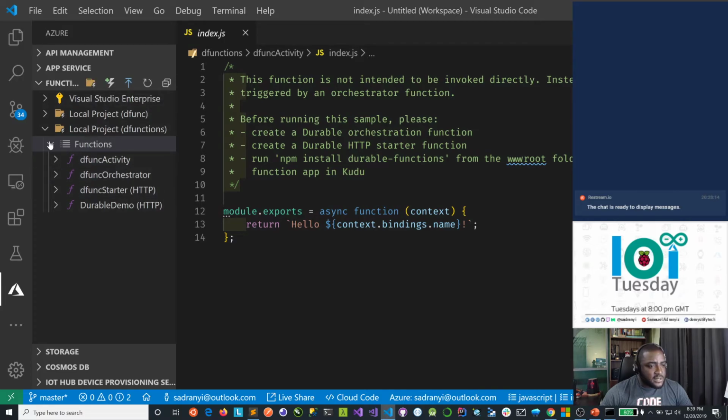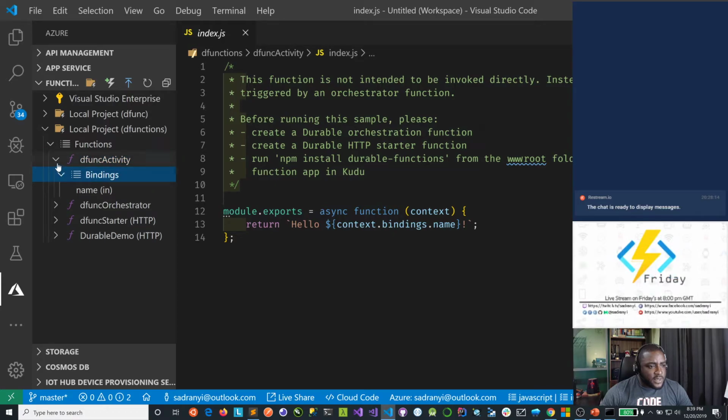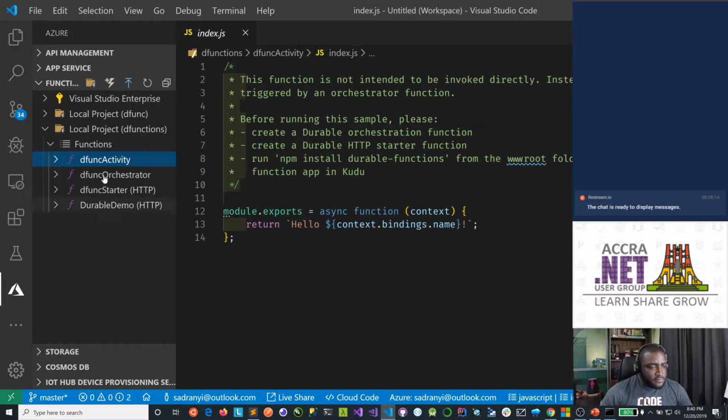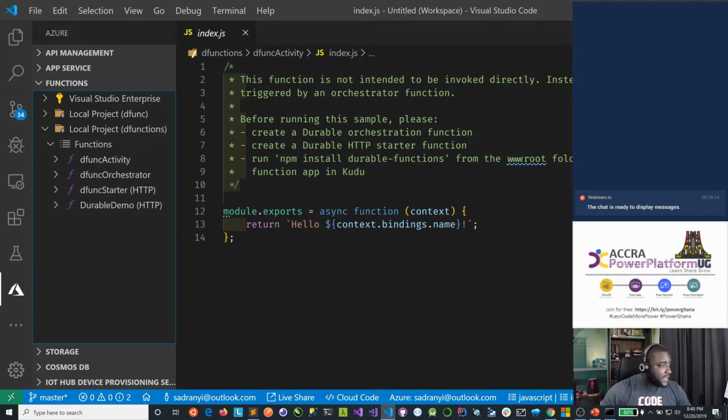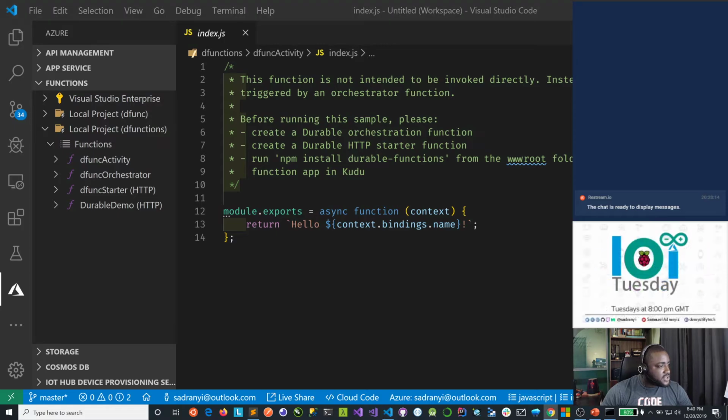Let's see. We have, okay, so the bindings for our activity is just name. It's just looking for a name context and it's just going to pass that out. Okay, awesome. So now all we need to do is go ahead and try it out. Let's see, where is that setting? Use development. We need to change some settings here.